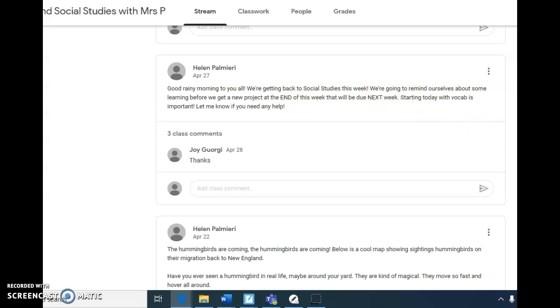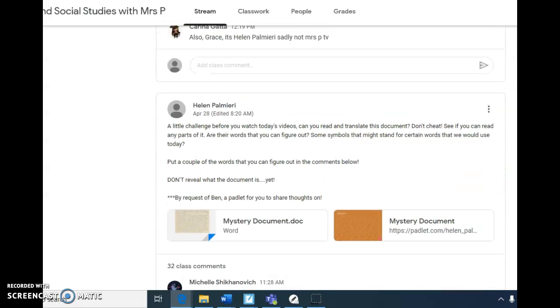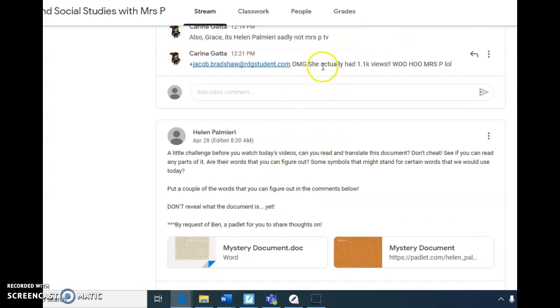And then I did add something fun today with this mystery document, and I think people maybe got bogged down and they see that, they try it out, which was cool, thanks, and then they don't go over to classwork. And this is how I know.